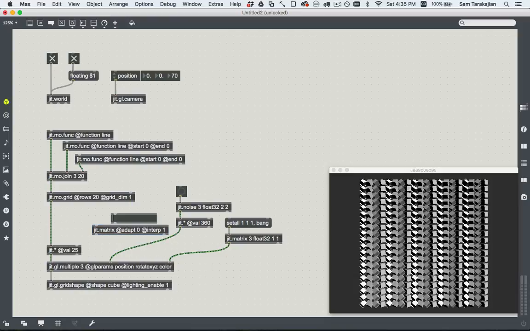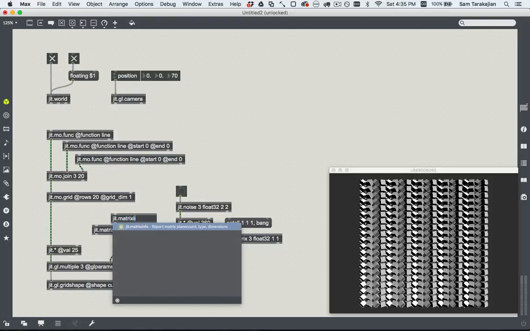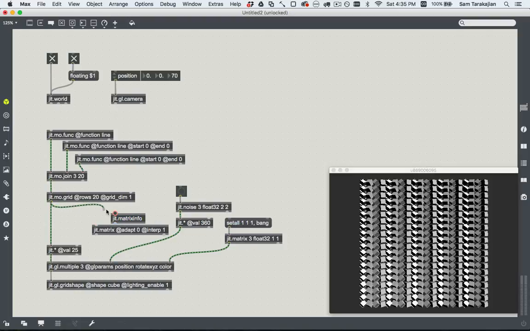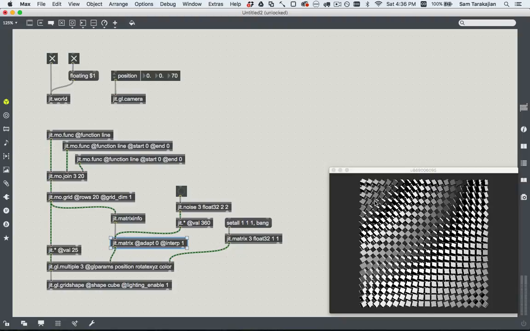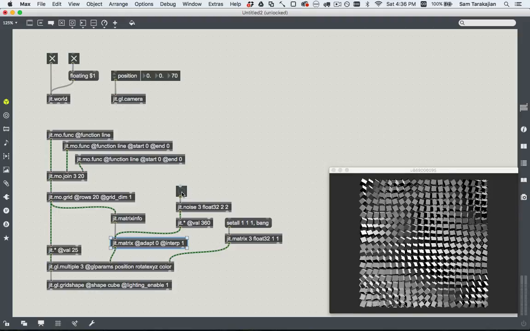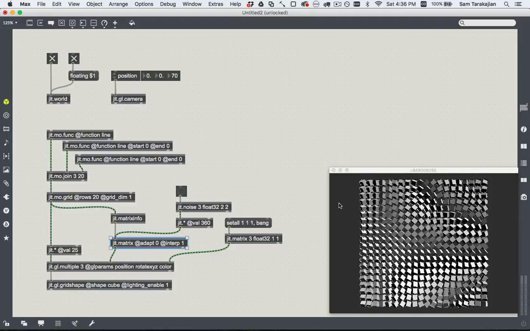And so if I do jit.matrix info, so that whatever the dimensions of what's coming out of this jit.mo.grid will be used to set the dimensions of this jit.matrix. And then I connect these up like so, and hit this bang. Now you can see that we've got 4 distinct rotations, one for each corner, but it's interpolating those values across the face of this cube, which I think looks pretty nifty.